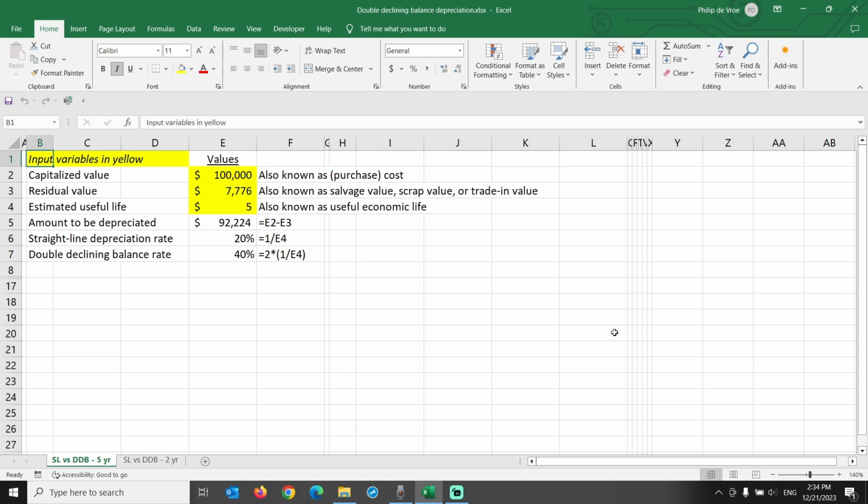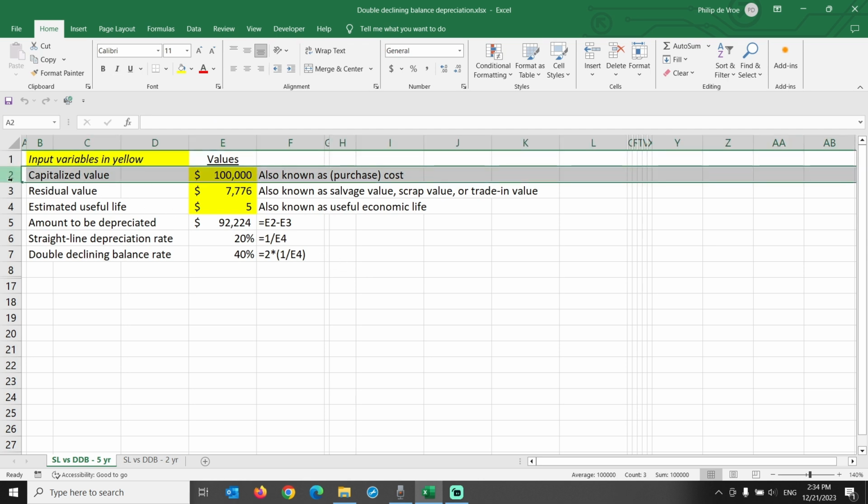How does the double declining balance method work for calculating depreciation? Let's go through some examples, step by step, to make the double declining balance method come alive. Let's work with a capitalized value or purchase cost of $100,000.